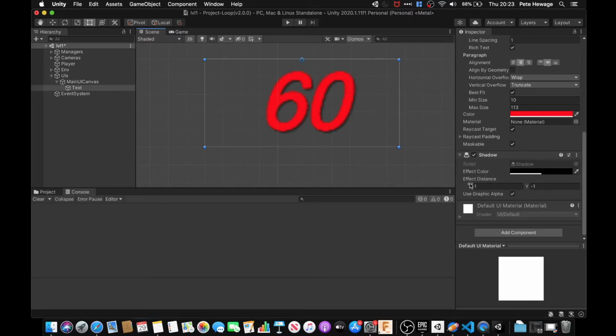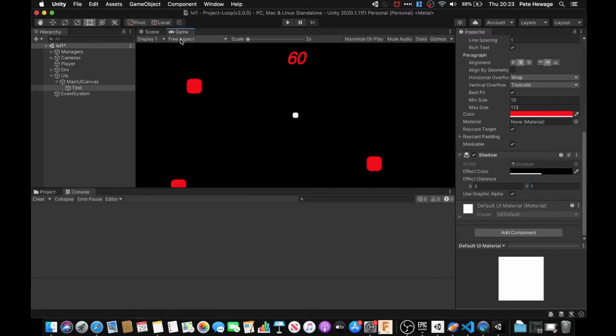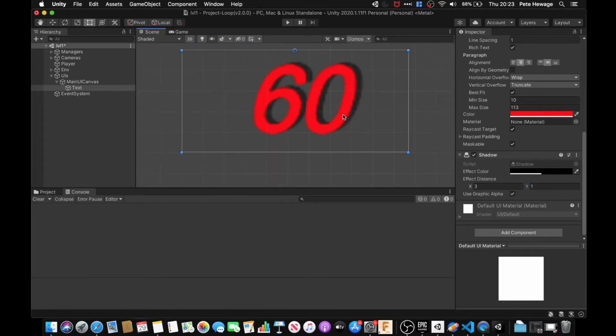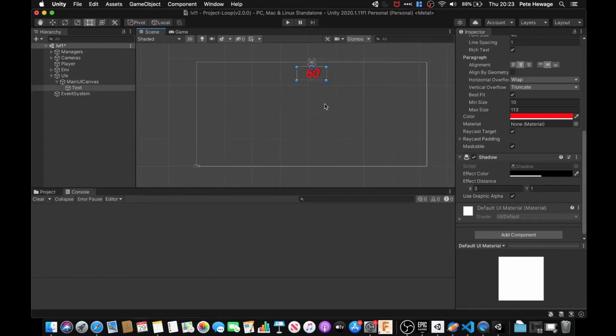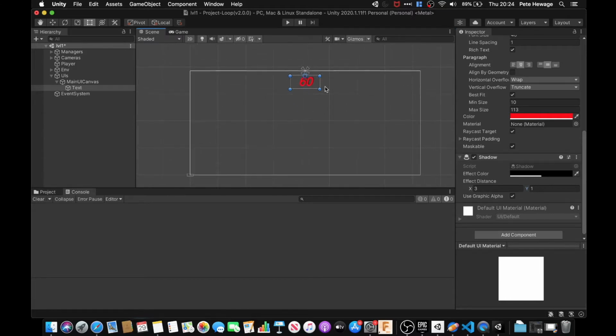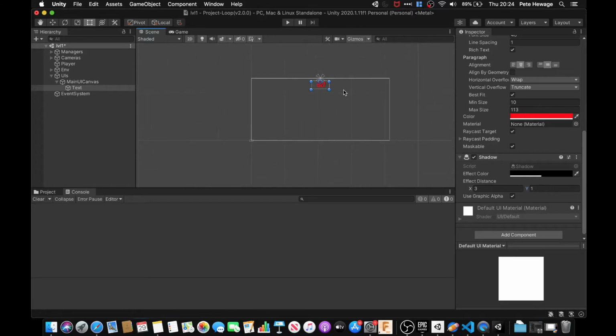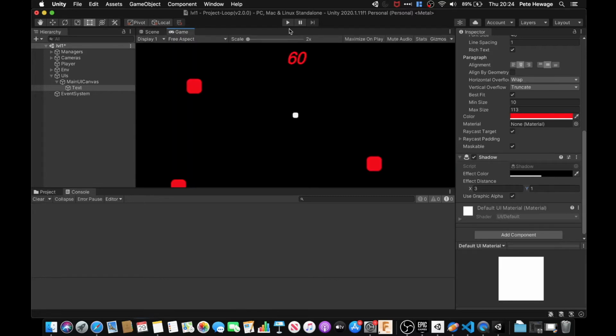Now to increase this, I'm just going to turn the effect distance to about 3 on the X, and 1 on the Y. You can't see it now because the background's black, but I think that looks fine judging from this viewpoint. Right, so that is all the styling we need to do for this text object. Now I'm just going to quickly test and see if this is looking alright.